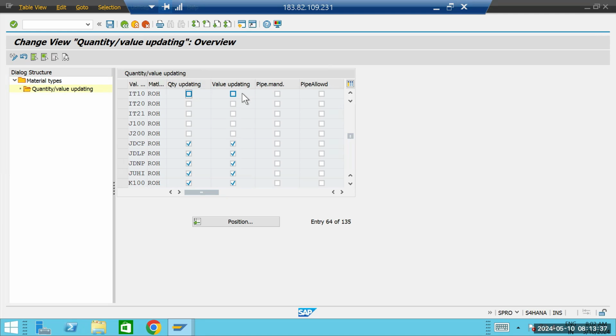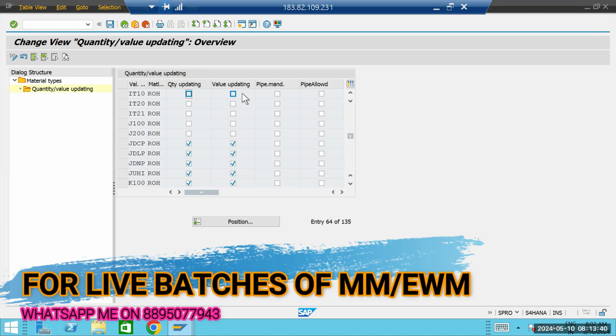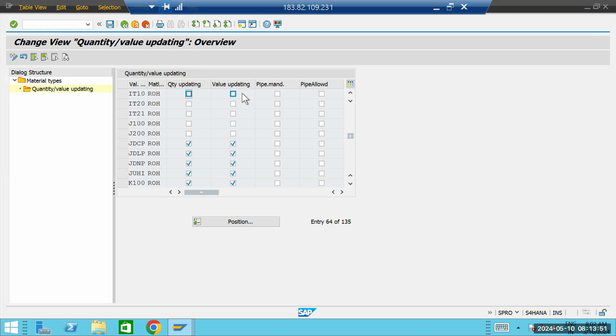So whenever you create a purchase order, you have to assign an account assignment category there. Like let's say there will be a cost center, let's say a project or department, so that you can assign it in the purchase requisition and the purchase order, so that whenever you are doing the goods receipt, at that point of time you will directly send the material to the department. You are not going to store it. Okay, this is the first thing. If you are storing the material, you have to select this quantity updating and value updating. These two things you have to update.